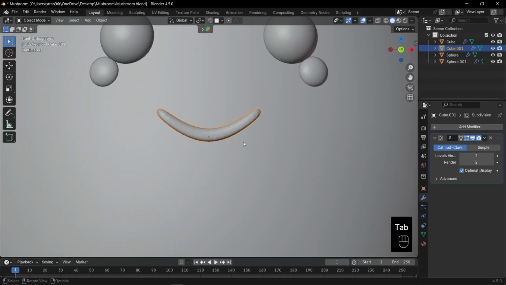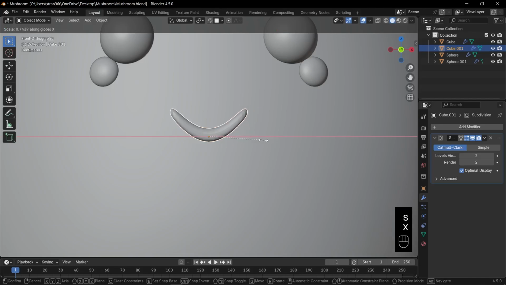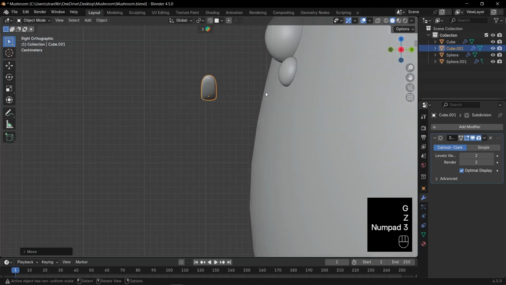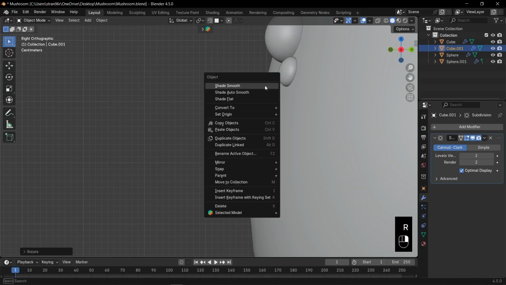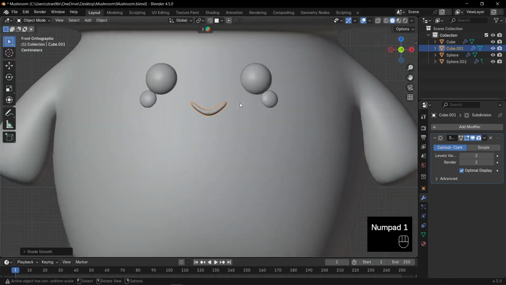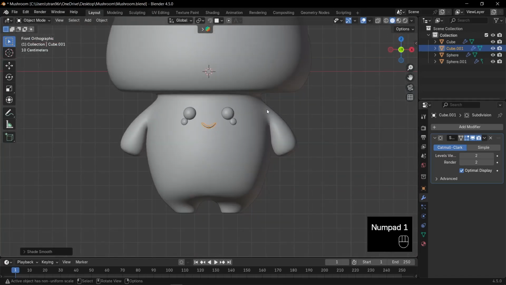Back to object mode, scale it thin with S, X, stretch it taller with S, Z, and move it into place with G, Z. From the side view, press G, Y to nudge it forward, then rotate it a little so it hugs the face. Finish by right-clicking Shade Smooth. Boom! We've got ourselves a smile that even Pixar would say, not bad.